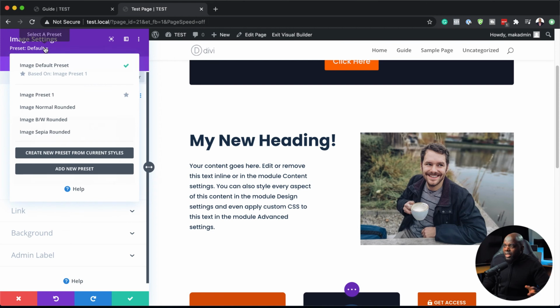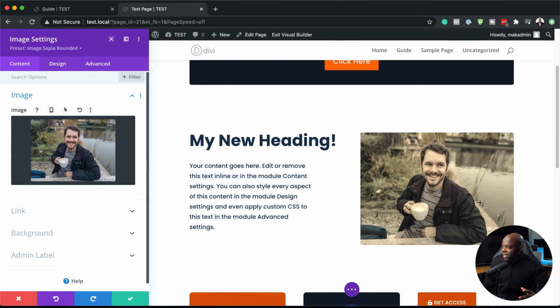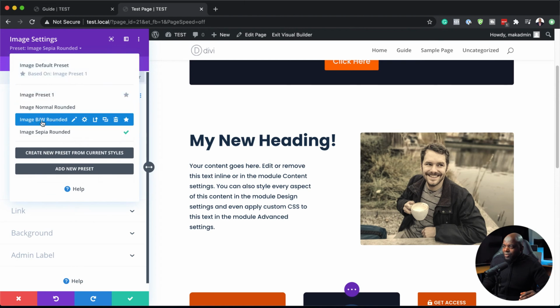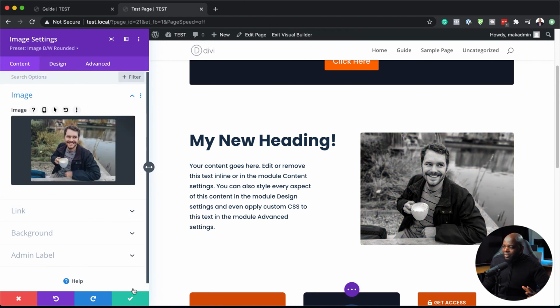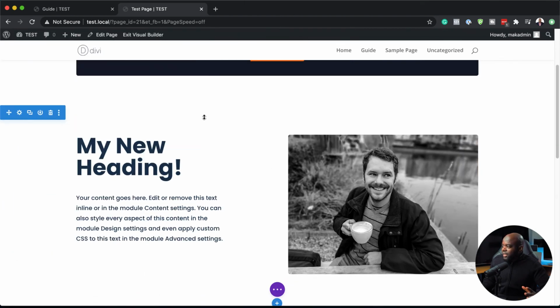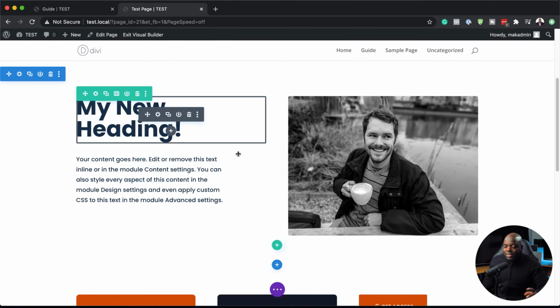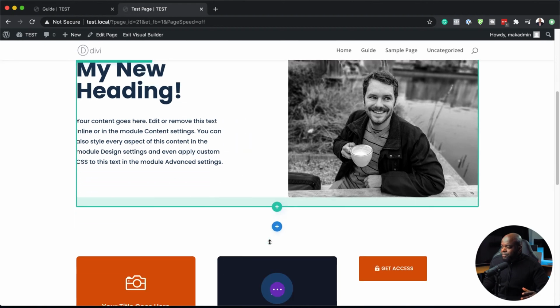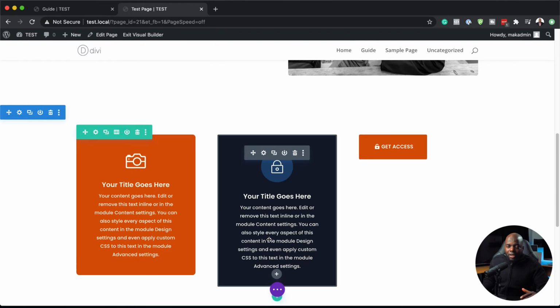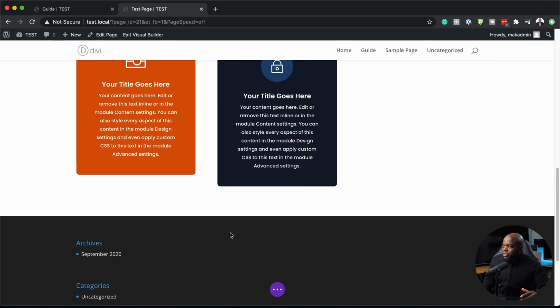Now over here we have our image presets. So we have the black and white and the sepia tone. So it's up to you. If you want to choose sepia tone, then now you have that style. Or maybe you want to change this to black and white. There we go. So everything is all set up for you and it is that easy to use. So as you can see, you can start designing your pages really, really fast without even the need of doing a lot of customizations to your pages.